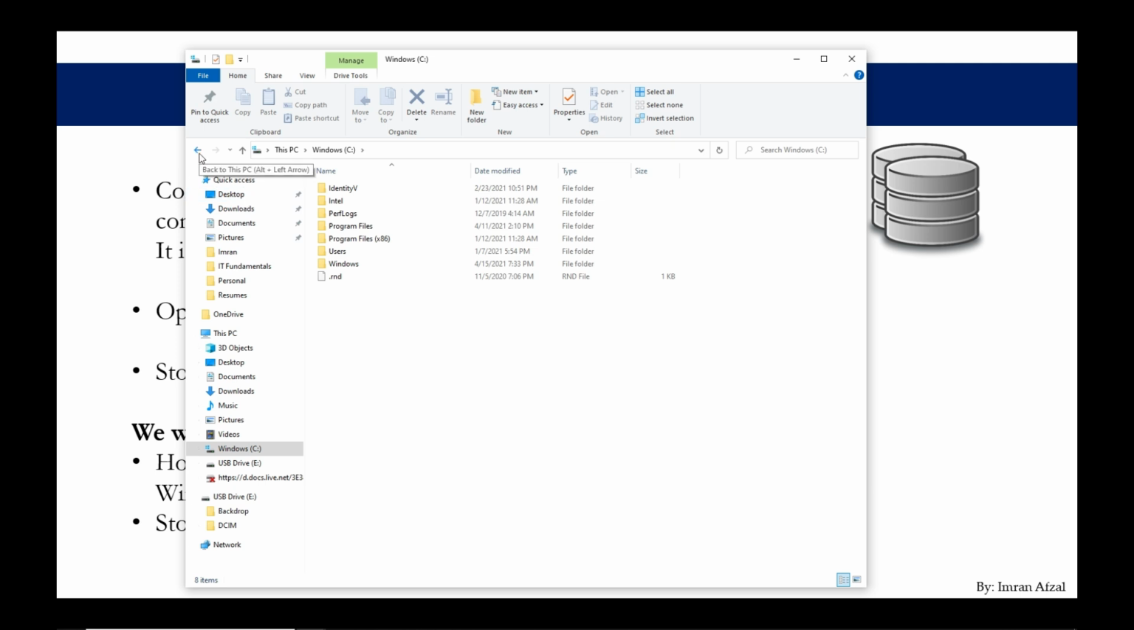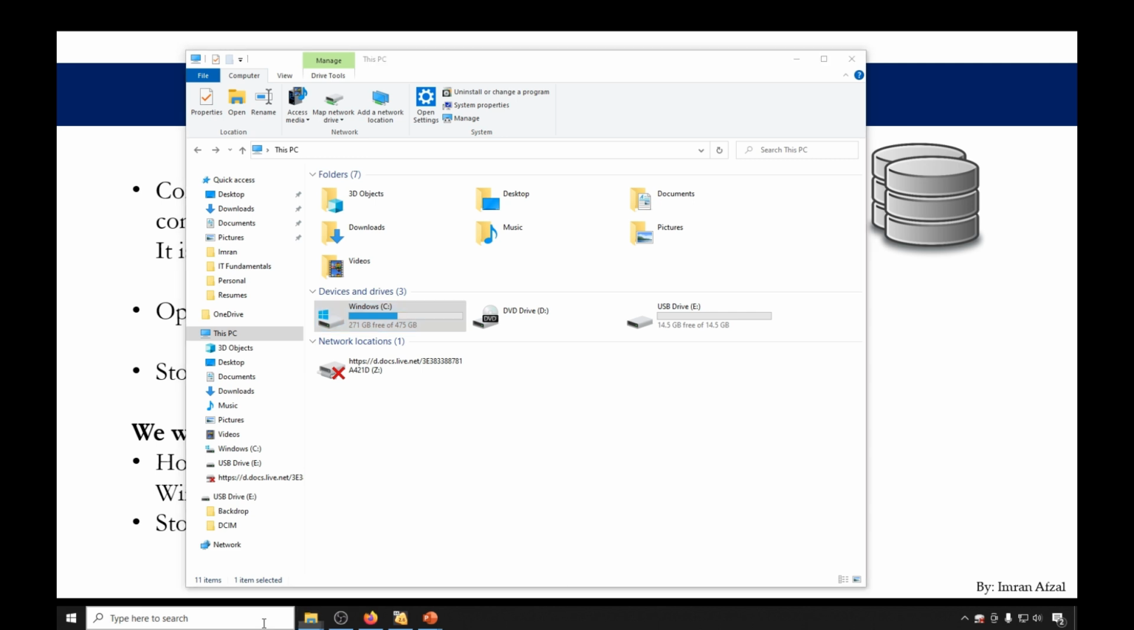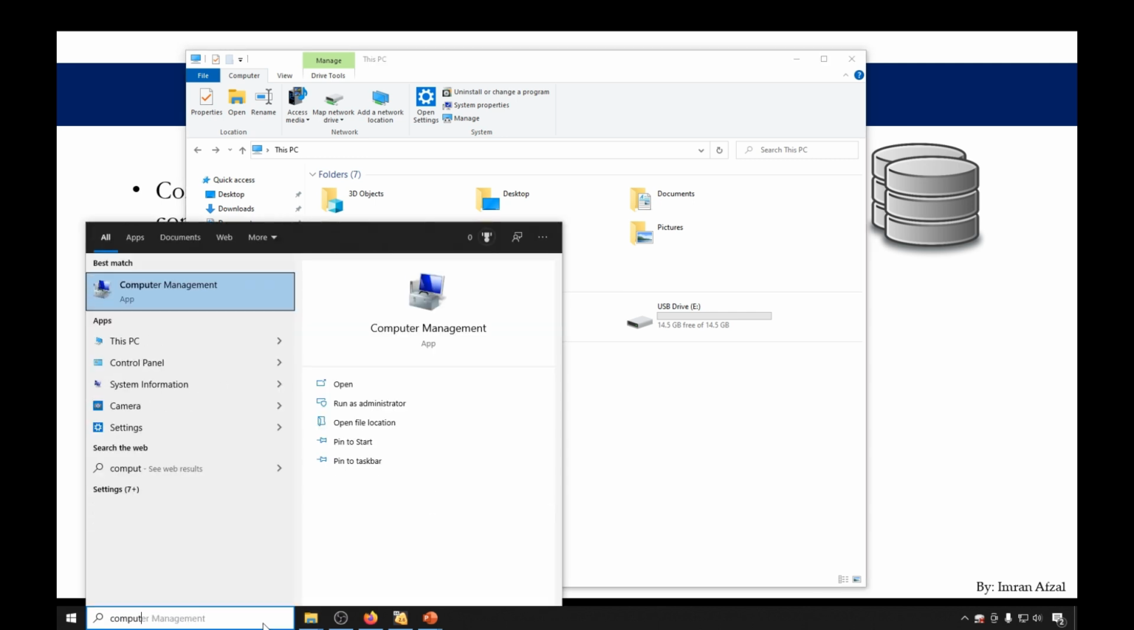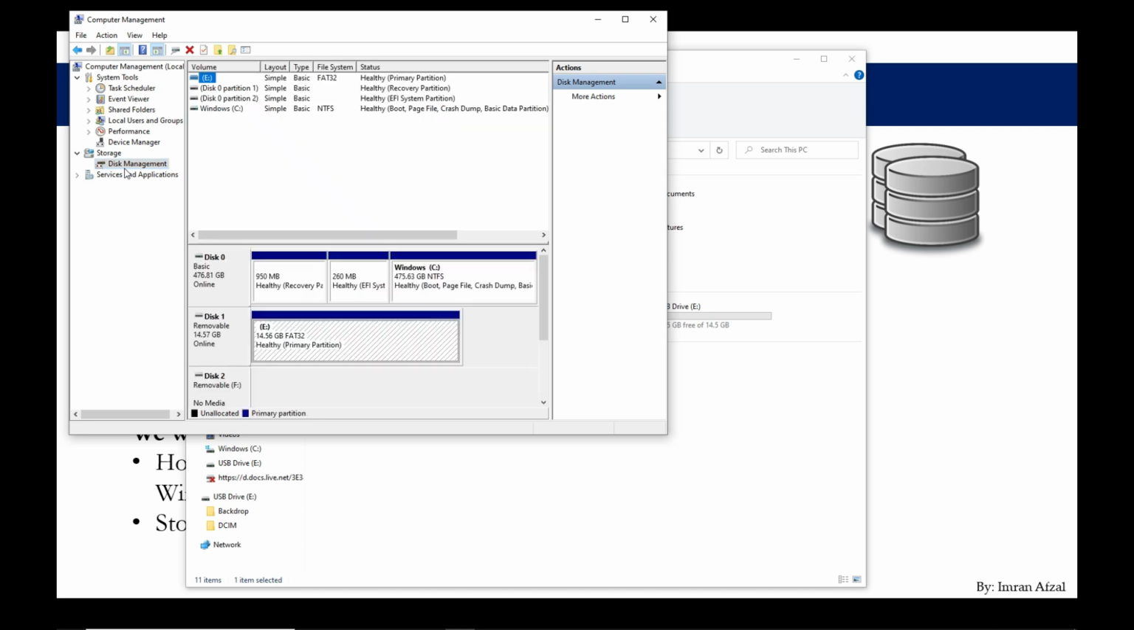If you wanted to see how the entire drive inside of your computer has been partitioned, you could go to your search again and type computer management. Click on it, left click, and go to storage and then disk management. And right here, click on the Windows C drive. Under the C drive, you'll see the size of your disk is 476.81 gig.